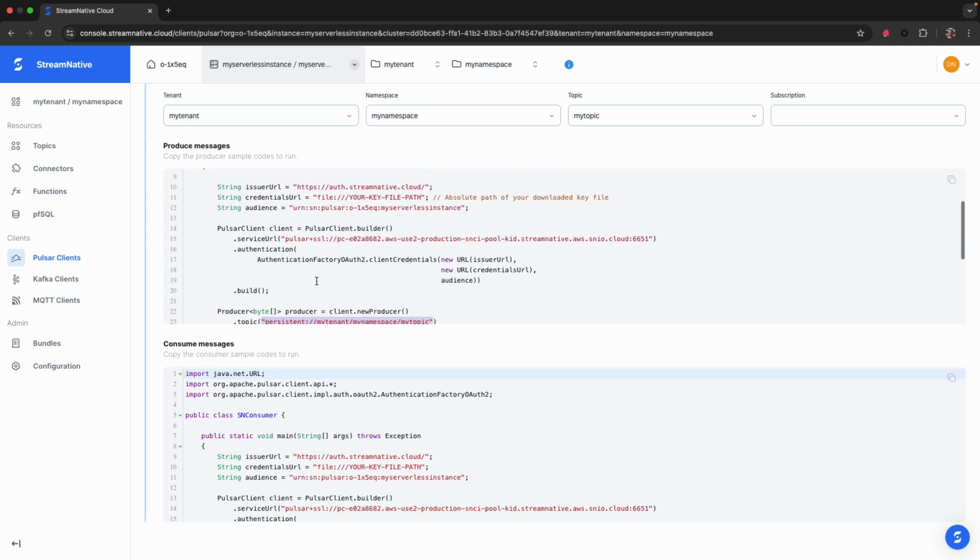And since I selected OAuth 2, this section here will have all of the necessary code for using OAuth 2. The issuer URL, audience, and service URL will be pre-populated for this particular cluster that we're connected to. And the credentials URL is going to point to that OAuth 2 key file, which I'll show you in IntelliJ how I set that up.